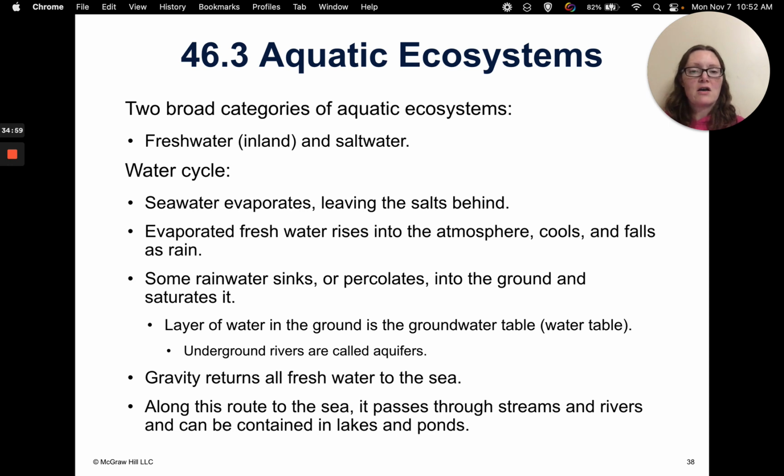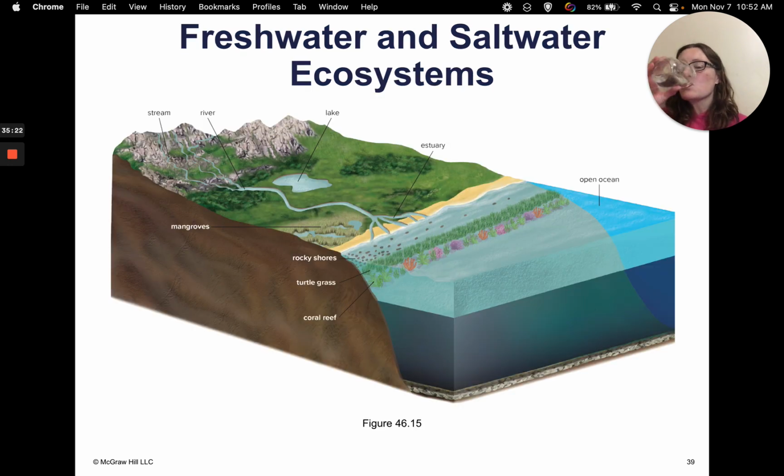A lot of these streams will get their water from the rain or from springs or from melt from mountains and things like that, and it'll all be returned to the rivers, and the rivers return it to the sea. So along this route to the sea, it passes through streams and rivers and can be contained in lakes and ponds over time. So again, mountains, streams, lakes, returning it all to the sea, which eventually returns it to the ocean.